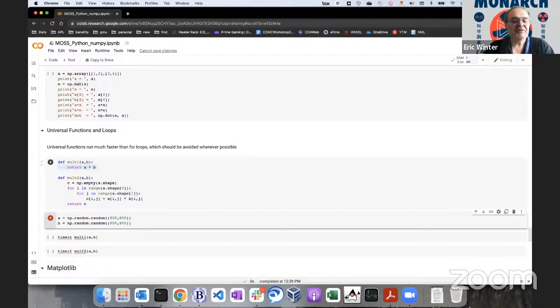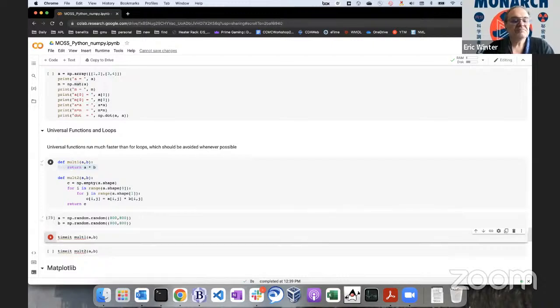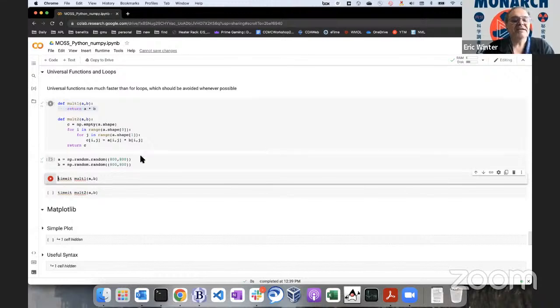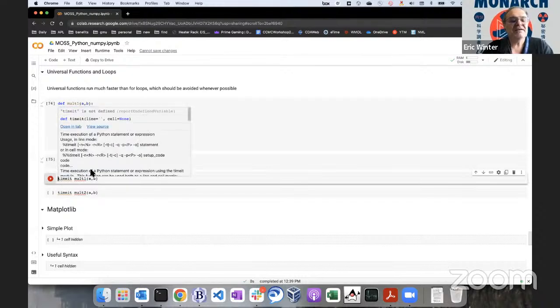And if we then do that with random numbers, okay, I just created the A and B. Each one is a random array, 800 by 800. We're going to use timeit again.